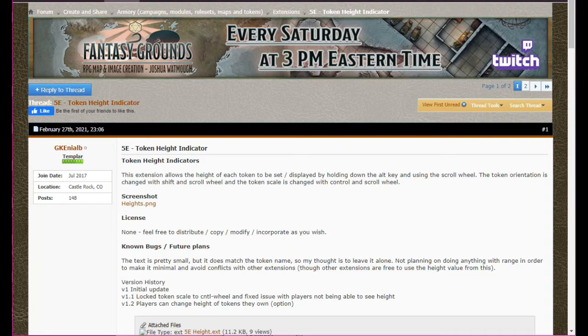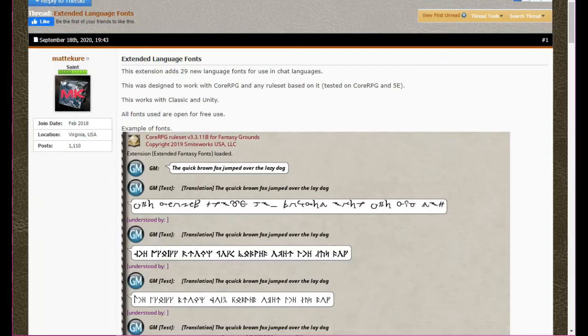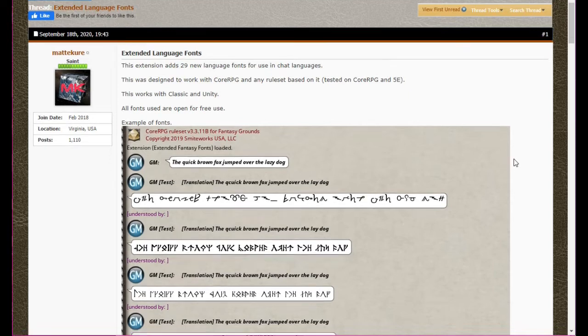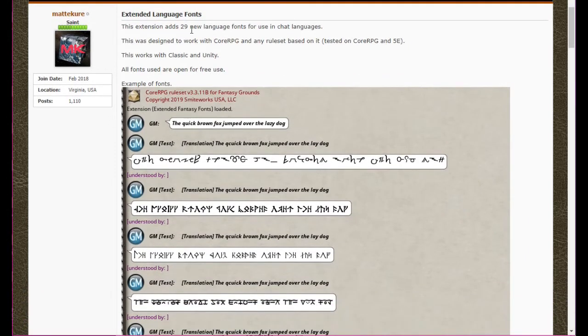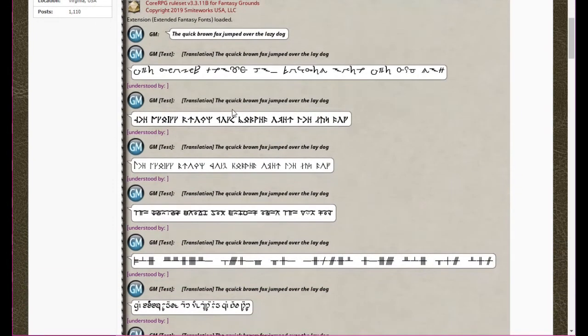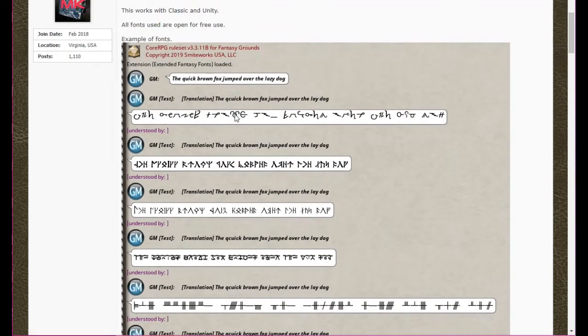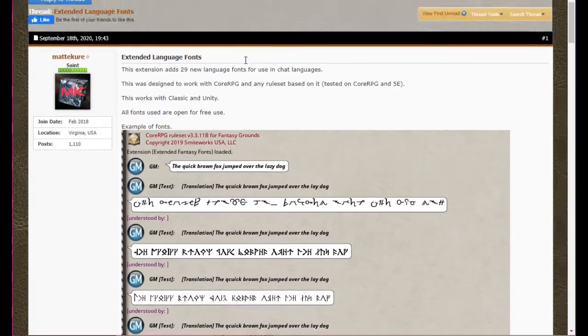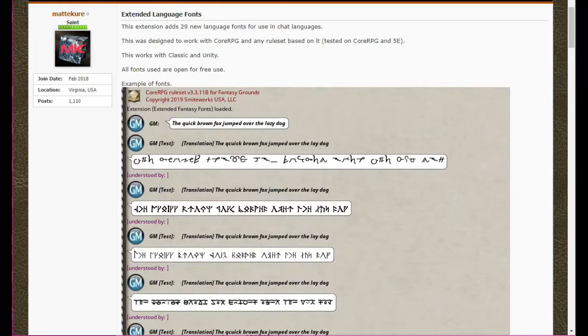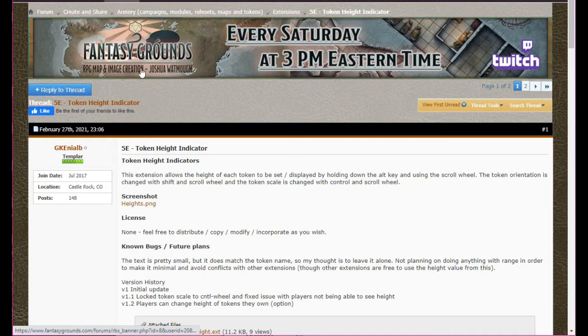So there's that one. And the second one is called Extended Font Languages, or Extended Language Fonts. And this is one I think is really cool because it adds lots of other ones. As you can see, it actually adds 29 new language fonts for use in the chat language. And here's just a quick little sample of some of them. That's not all 29, but you can see it just has various other ones that this person has put together. Both of these can be found on the Fantasy Grounds forums.